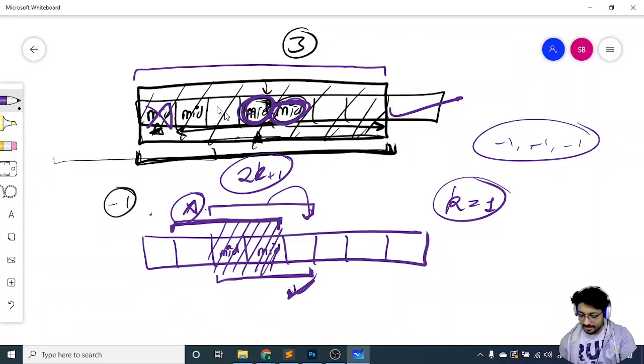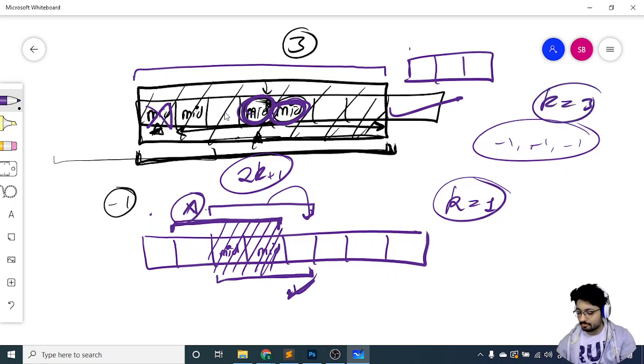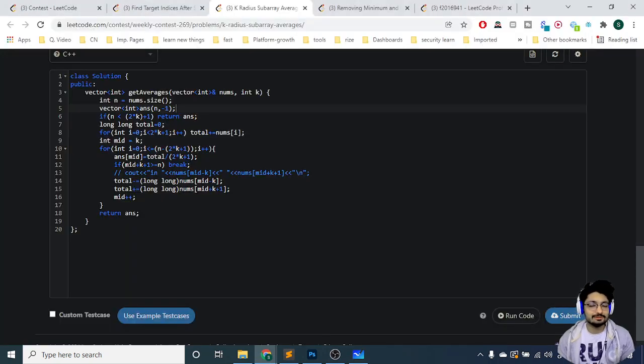So let's say my array is of size 3 and my k is, let's say, 3. I will be having a window equal to 2k plus 1, that is 7. But my array is only of size 3. How can I make a window in that array? So in that case the answer is already -1 for all of them, so just return the answer.